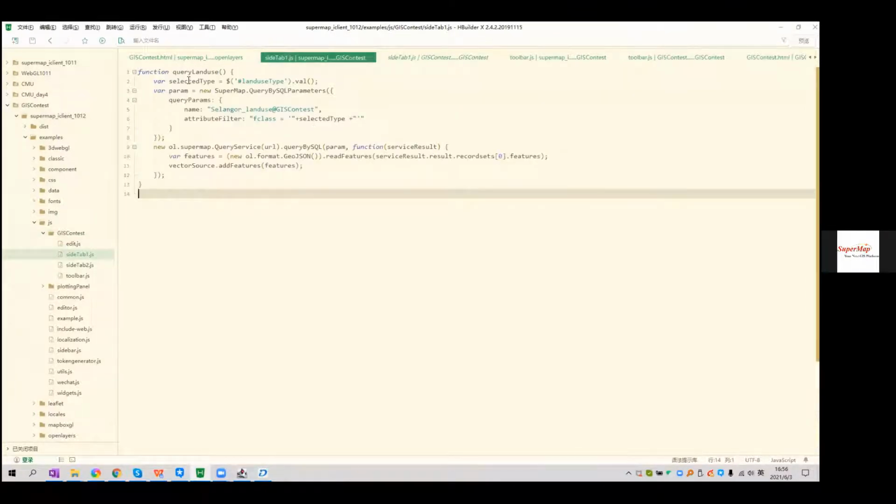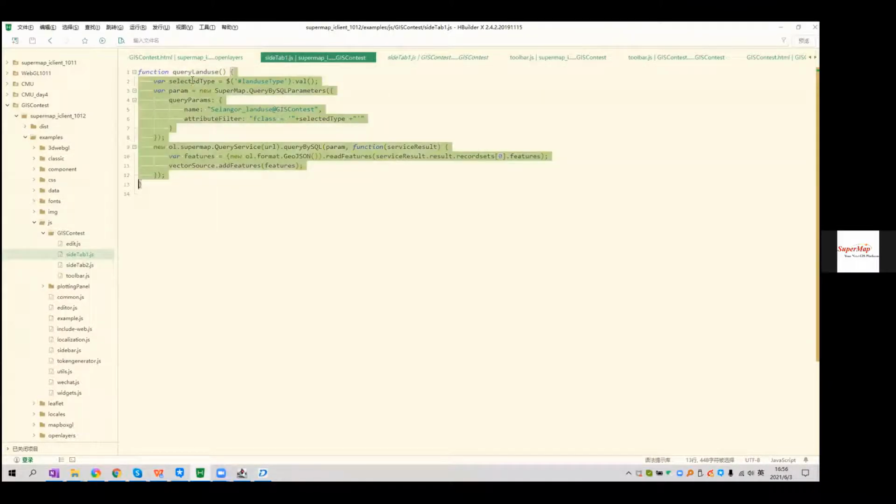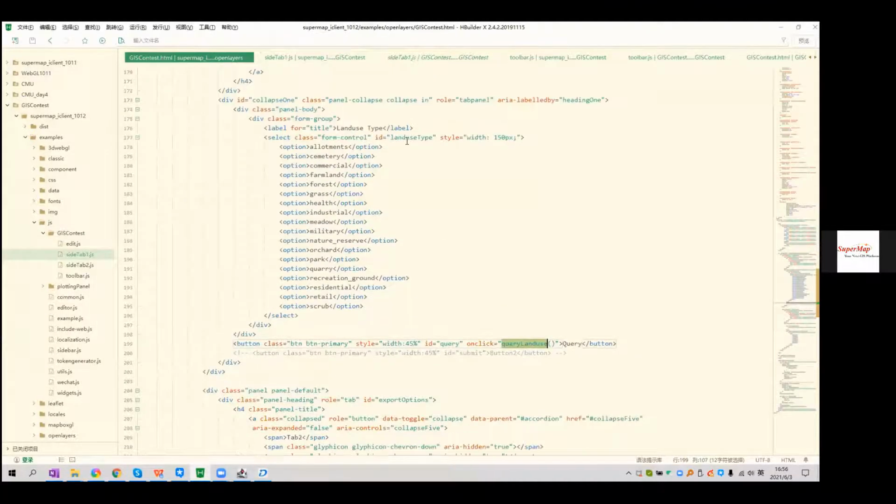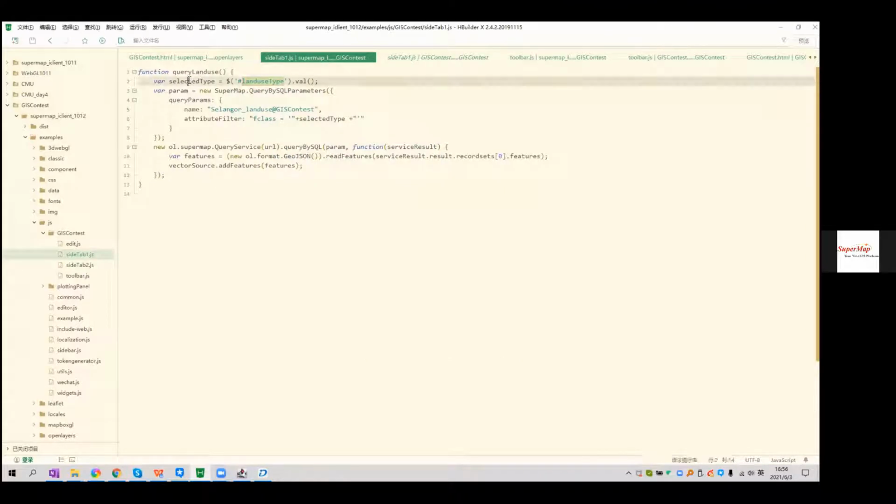Okay, and then we can see this is very simple. The query land use: first we need to get the value from the land use type, which is the selector. We can see the selector ID is land use type. We need to get the land use type value, and then we will base it on the query by SQL parameter. This is different from earlier. Earlier, we always used query by geometry, right? But this one is query by SQL.